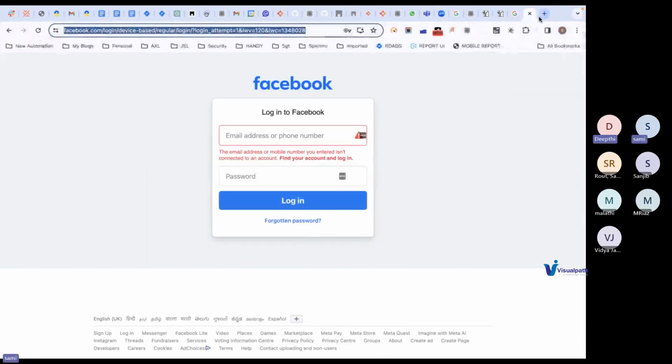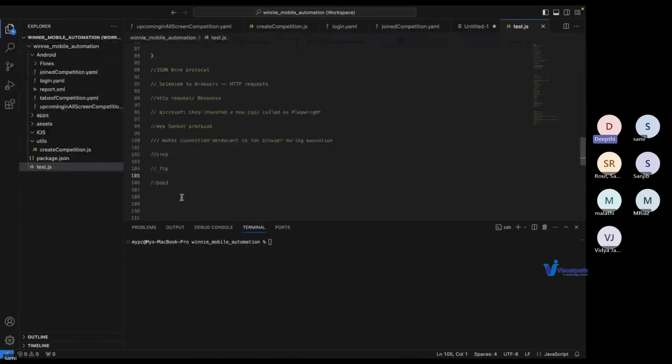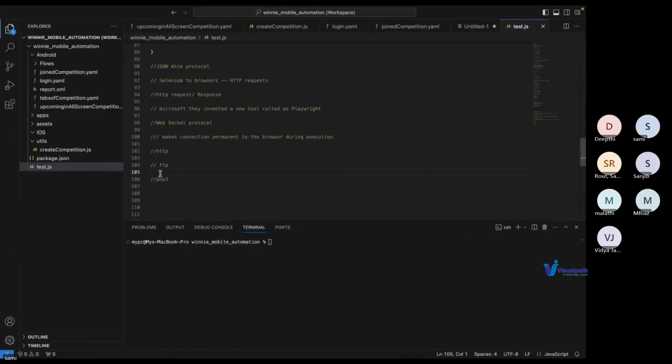Is the WebSocket protocol specific to the browser? Like, for any browser, will it be common for all the browsers? If we talk about the protocol, it will be common. The technology is common. HTTP is available for all the browsers. Similarly, WebSocket is available for all the browsers. But drivers will be different.